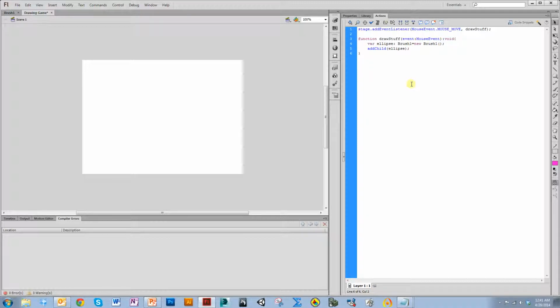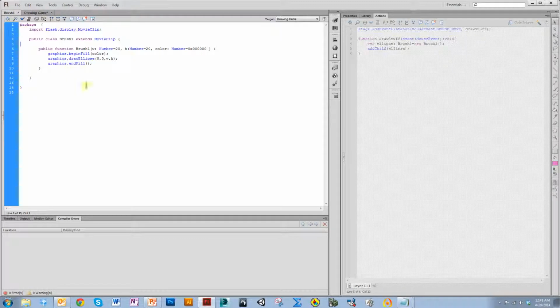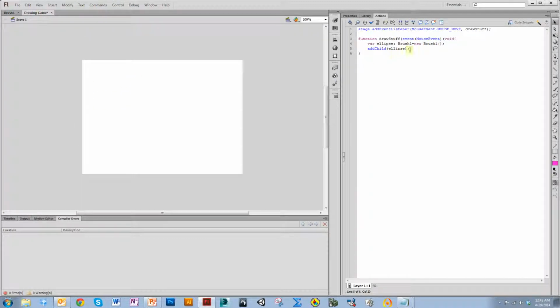That's also not very interesting. So what I want it to do is actually draw a circle everywhere my mouse actually is, instead of just at that 0, 0 point, which I defined as the default position right here. So what I'm going to do is make it draw a circle everywhere my mouse is by doing ellipse dot x equals mouse x and ellipse dot y equals mouse y.